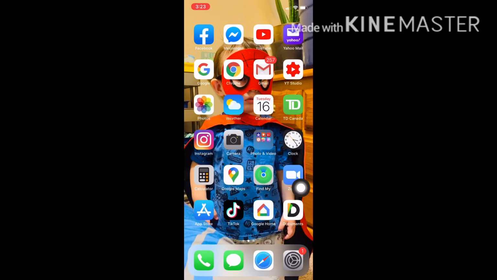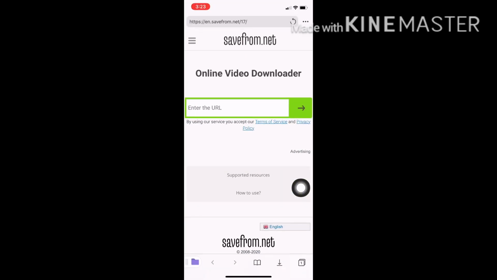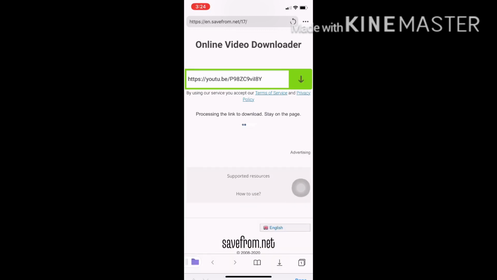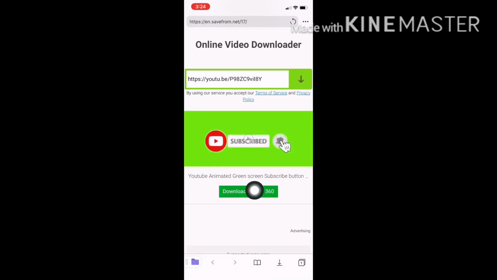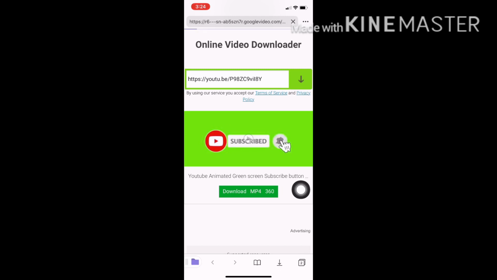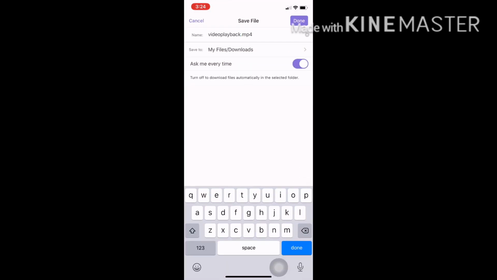and then we gotta go back to the documents. Click documents again. Let's paste the URL that we copied from YouTube. So paste it, and then we have to download. Click download. So it's downloaded to the documents.